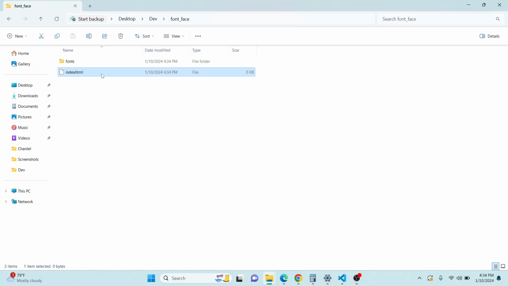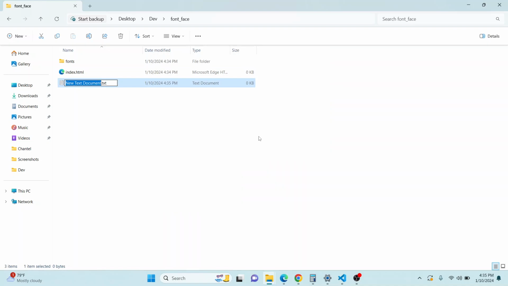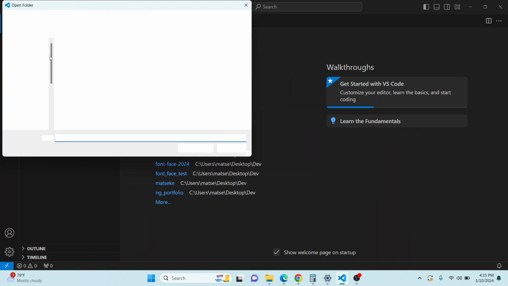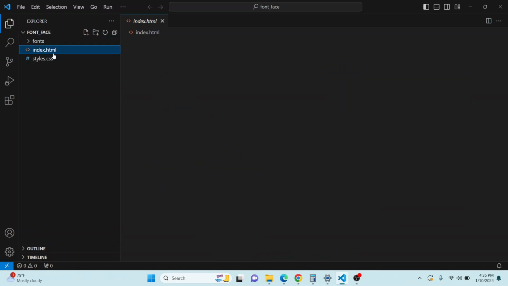Okay, let's make our styles.css file. There we go. Let's open this up in Visual Studio Code. You can use any text editor that you have available to you. So now let's start drafting up some HTML.